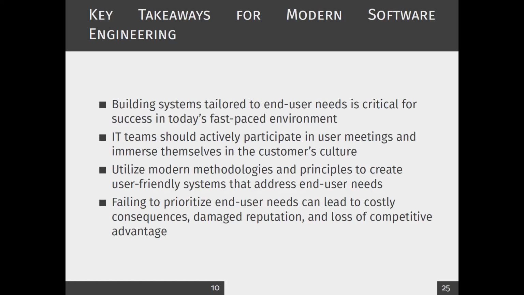Right. Key takeaways. From the ideas we have discussed in the last couple of slides, building systems tailored to end user needs is crucial to success in today's fast-paced environment. IT teams should actively participate in user meetings, immerse themselves in the customer's culture, and utilize modern technologies and principles to create user-friendly systems that address end-user needs. Failing to prioritize end-user needs can lead to costly consequences, damaged reputation, and loss of competitive advantage.